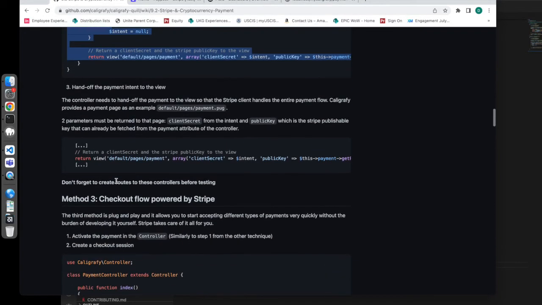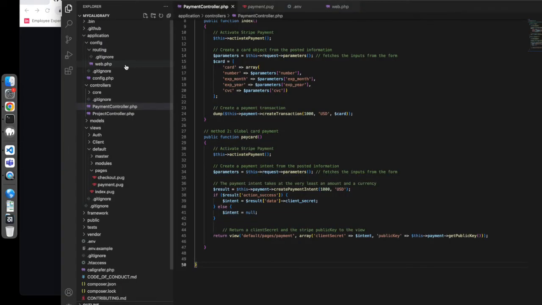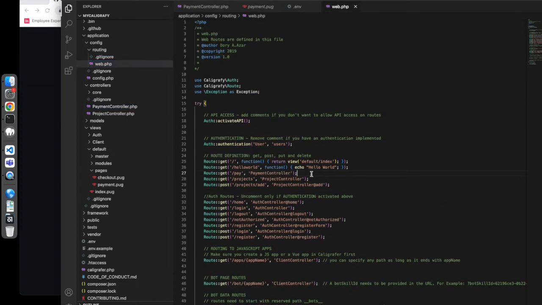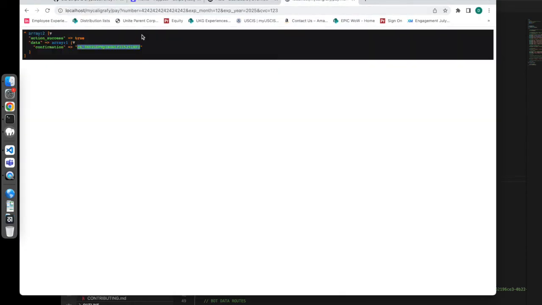But now, in order to make sure that this page is accessible, we need to create a route for it, right? So don't forget that each and every time we need to create a route for any controller that we want to be accessible from an endpoint. So I'm going to say we called it pay card, and this time it's going to go to the payment controller, and the action we called pay card. All right, so let's give it a shot. I'm going to go to the exact same one, but instead of pay, I'm going to put pay card, and let's see what the result is.